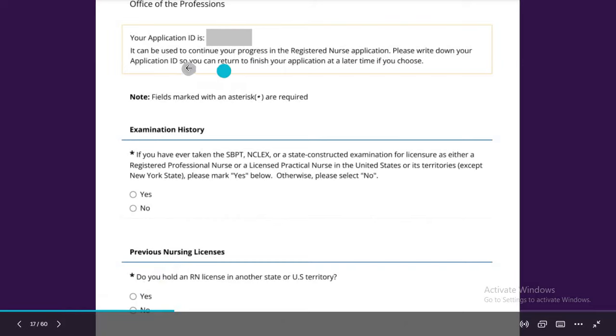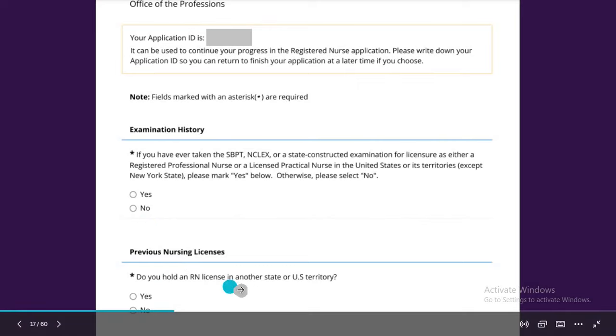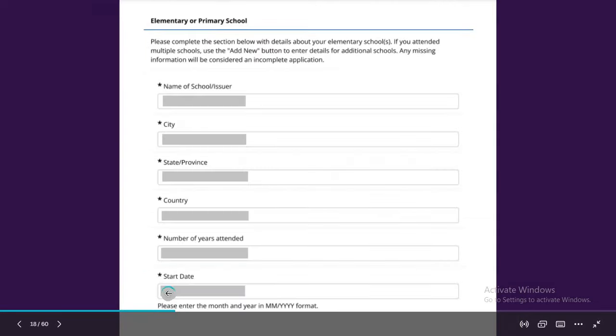Then on every page they will be showing your application ID. Then the examination history. If you have ever taken the SBPT, the NCLEX or the state constructed examination for licensure as either a registered professional nurse or a licensed practical nurse in the United States or its territories, mark yes, otherwise no. So it would be no. If you have taken the NCLEX for the US, you will be saying yes, otherwise it would be no. Then previous nursing licenses. Do you hold any RN license in another state or US territory? So it would be no.